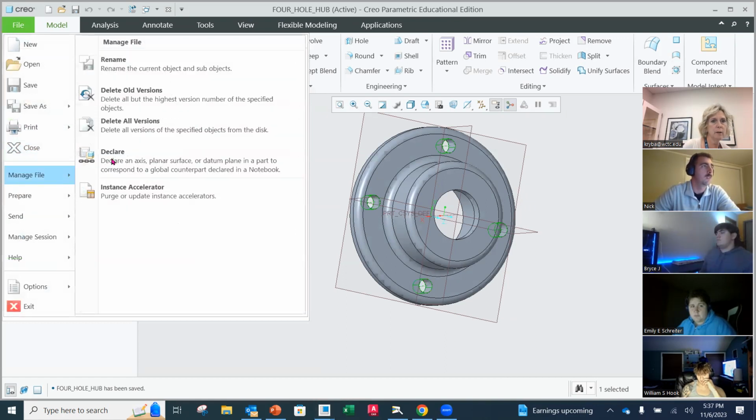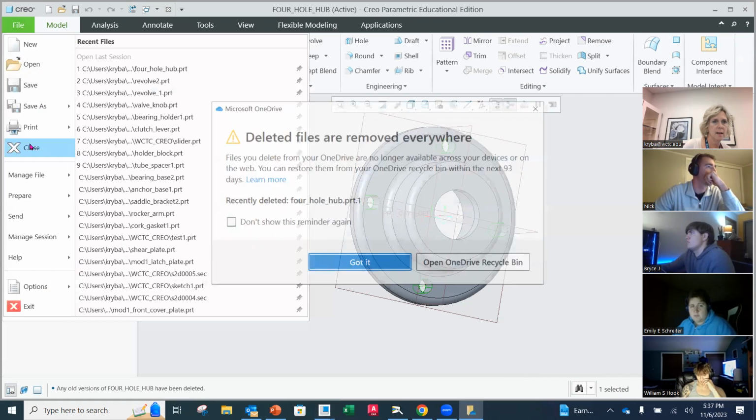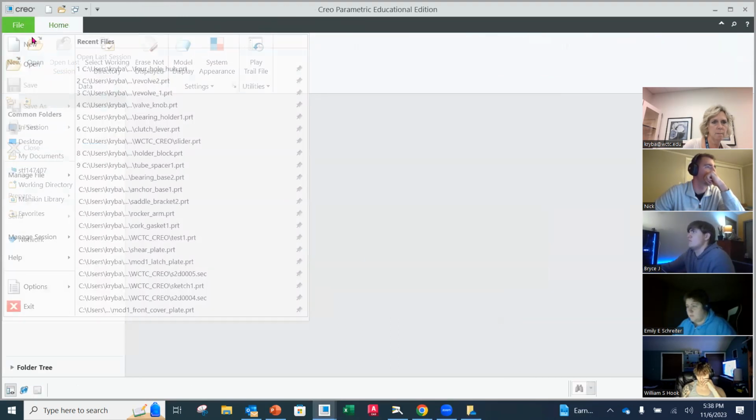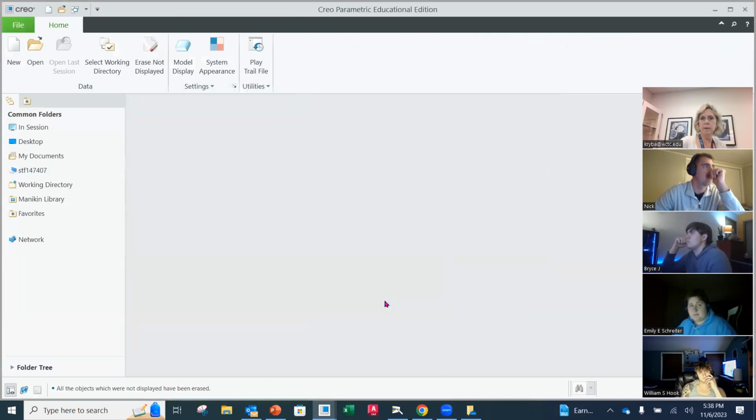Oh, actually, before I close, I want to manage my file, delete my old ones. And then close. And then manage session, erase not displayed, and get rid of it. The last time I didn't delete old ones because I only saved once as my final. So when you save multiple times throughout, then you want to delete the old ones. Otherwise, you'll have them accumulated in your directory.